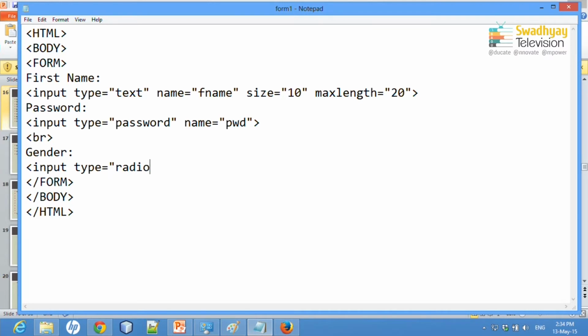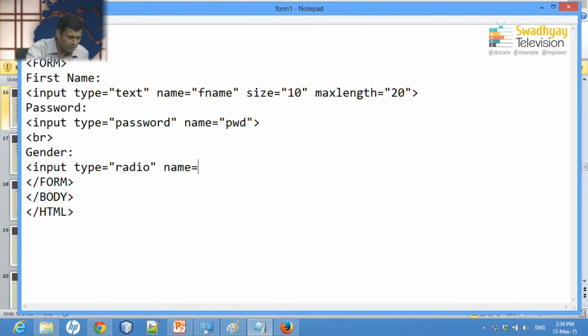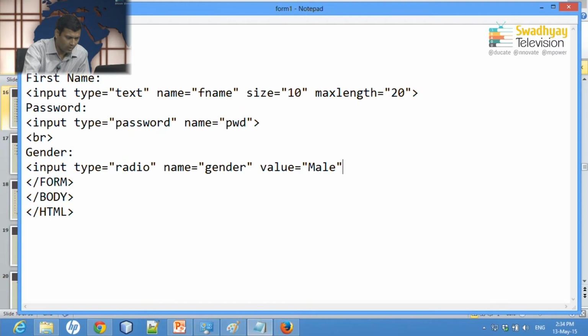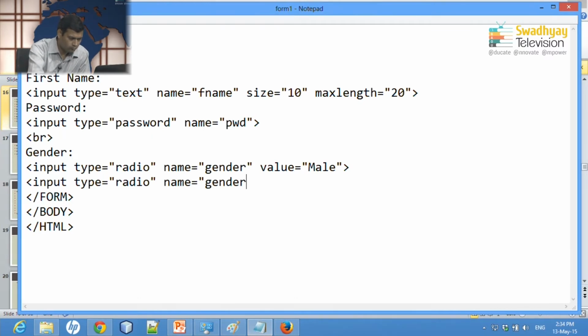Let us say for example, if I type here gender, and now I type input type is equal to radio, name is equal to gender. You can define value is equal to, let us say, male, and you should define input type is equal to again radio, name is the same, value is equal to female. Now we just save and check it.